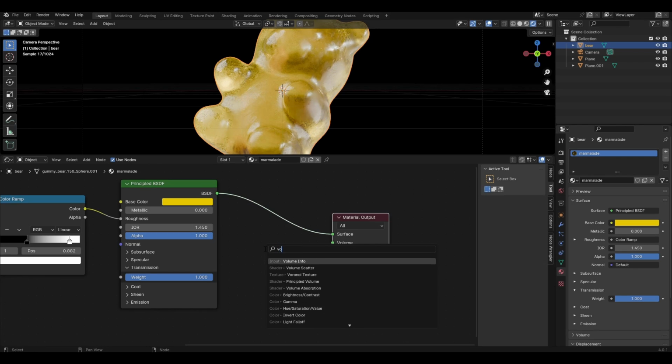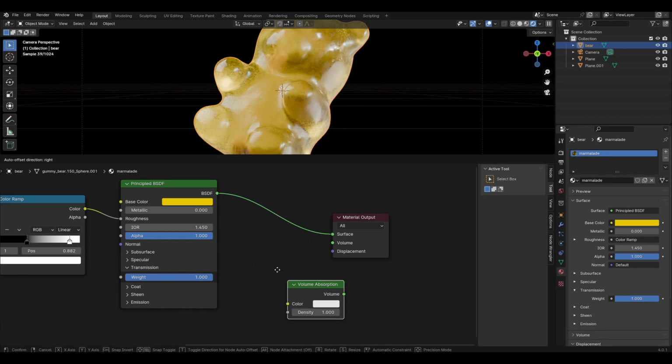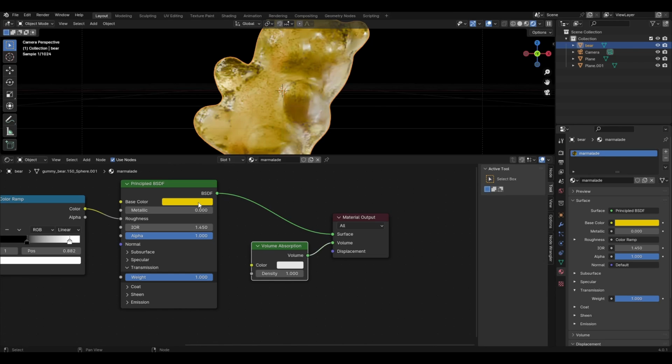Add volume absorption and connect it to volume. Change the color from base color to volume absorption and increase the value by 5.